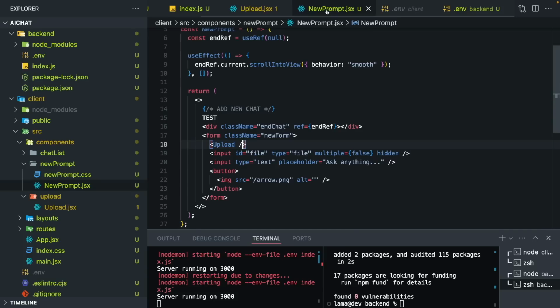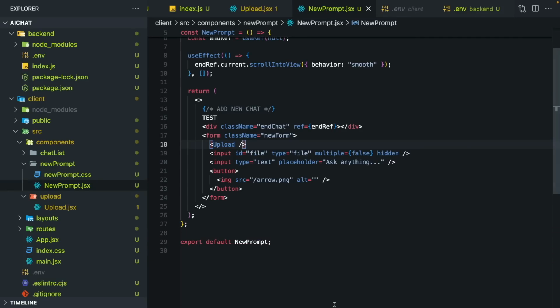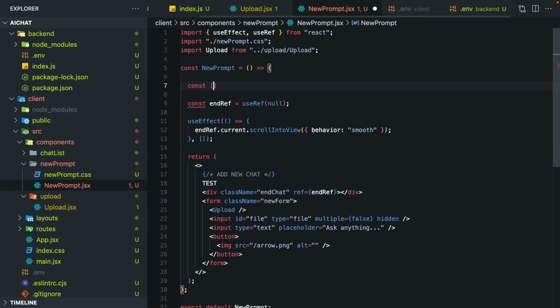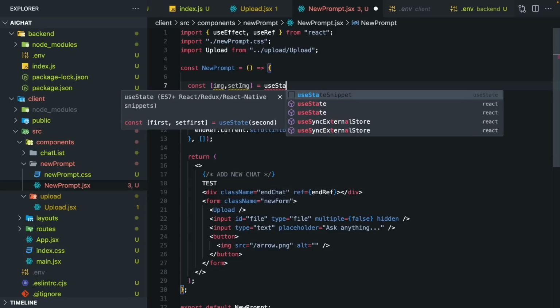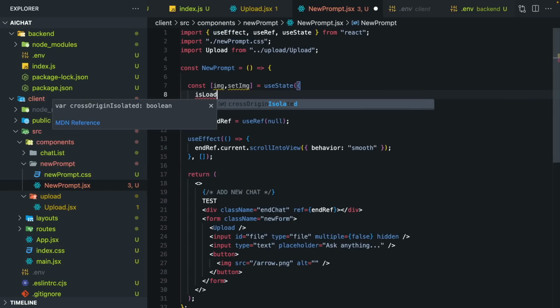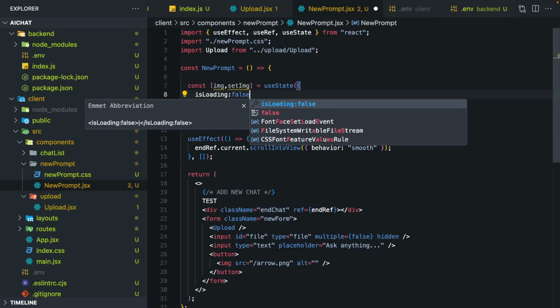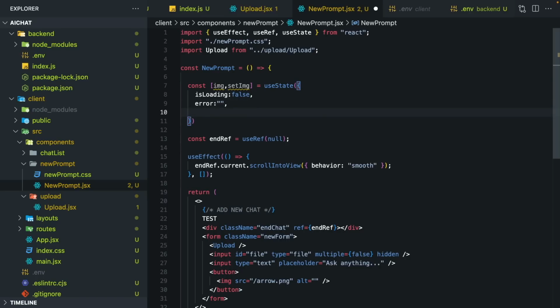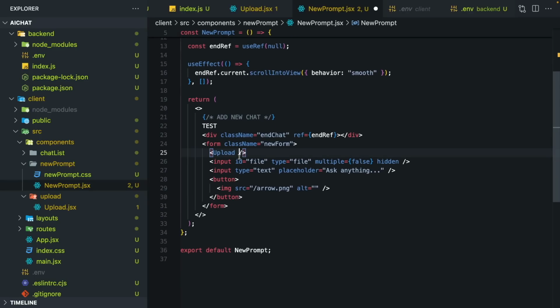And inside the new prompt, I'm going to close here, by the way, for now. I'm going to create a useState hook. const image, setImage, useState. And we are going to have an object that includes isLoading. At the beginning, it's going to be false. Error is going to be an empty string. And let's say dbData. And when we upload our image, we are going to pass our details here. So let's pass this function here.